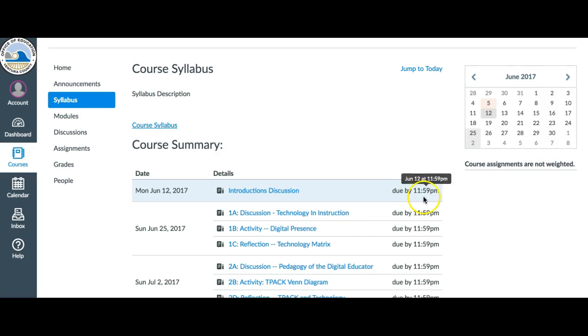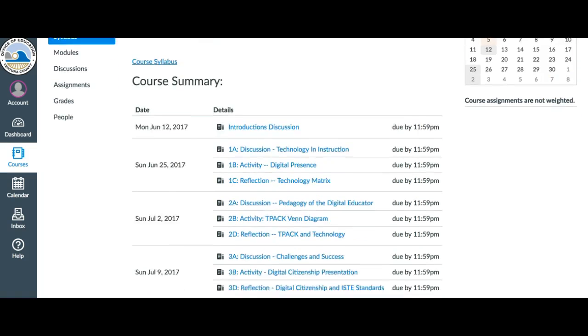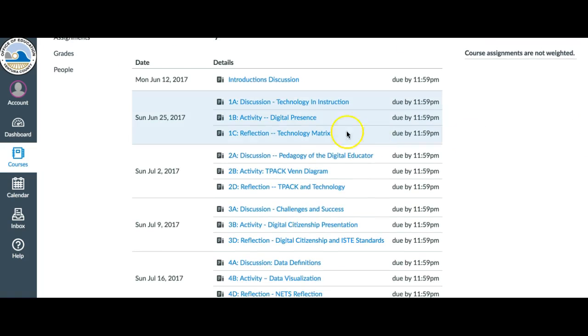Remember, the due dates are flexible. The due dates here are to keep you on track so you don't get too far behind, and also so that we know that we're all participating in the same content at the same time. What you're going to be focusing on for the summer is getting the discussions, the activities, and the reflections done.